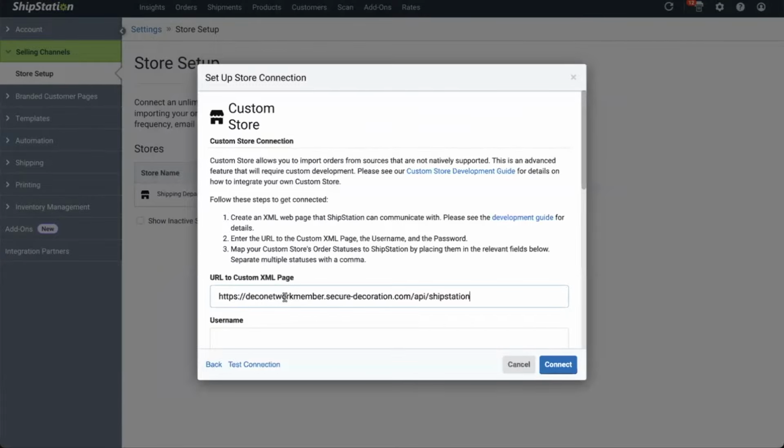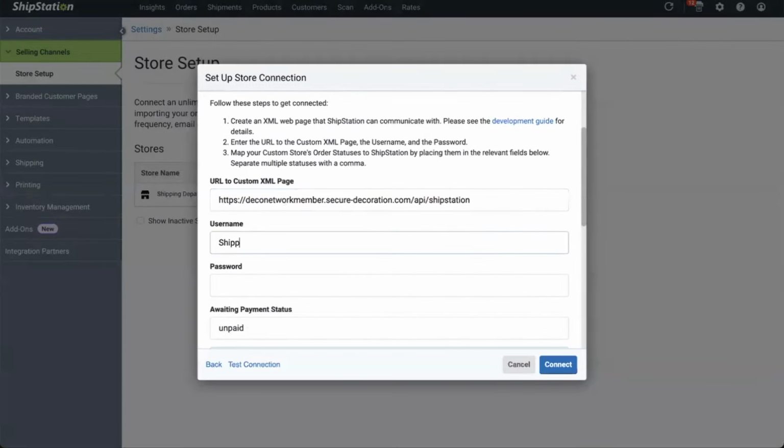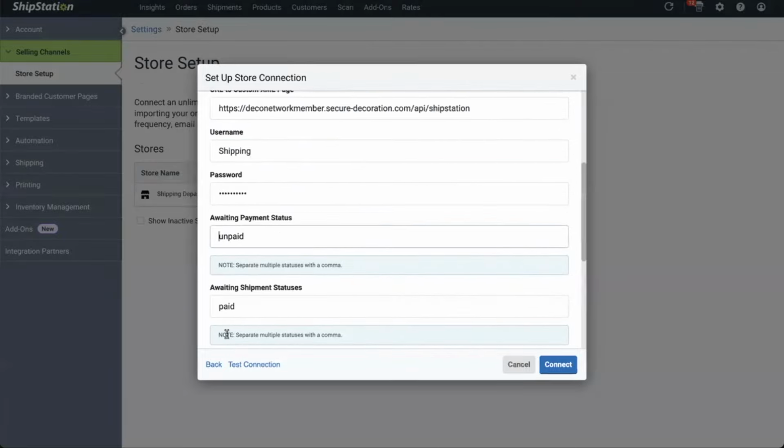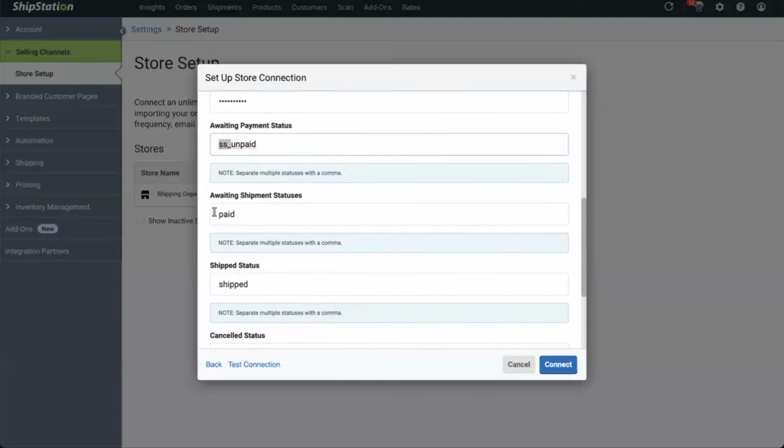All right, so let's go ahead and drop that back in. Shipping, the password. And then for each of these last few steps, we're going to add SS underscore. So ShipStation underscore.